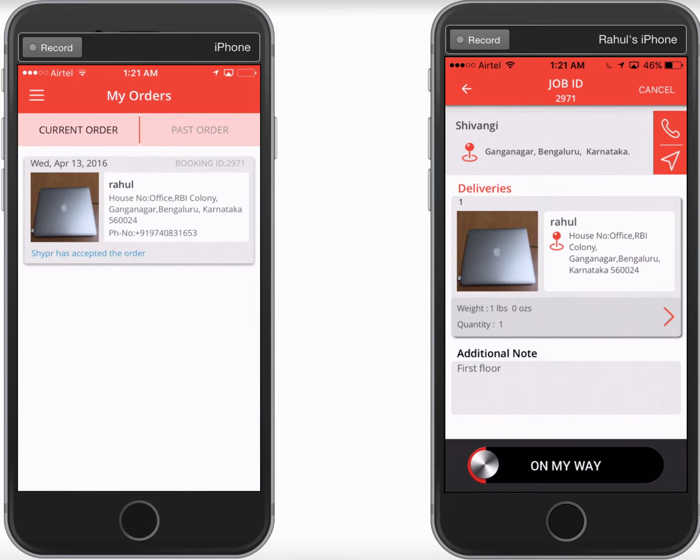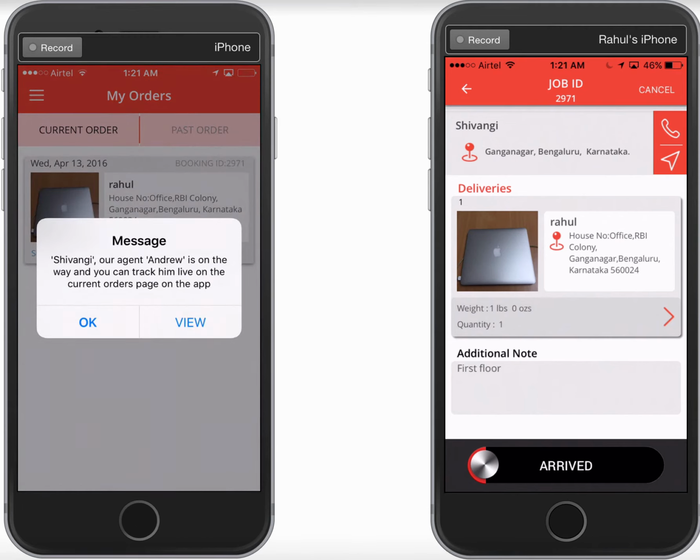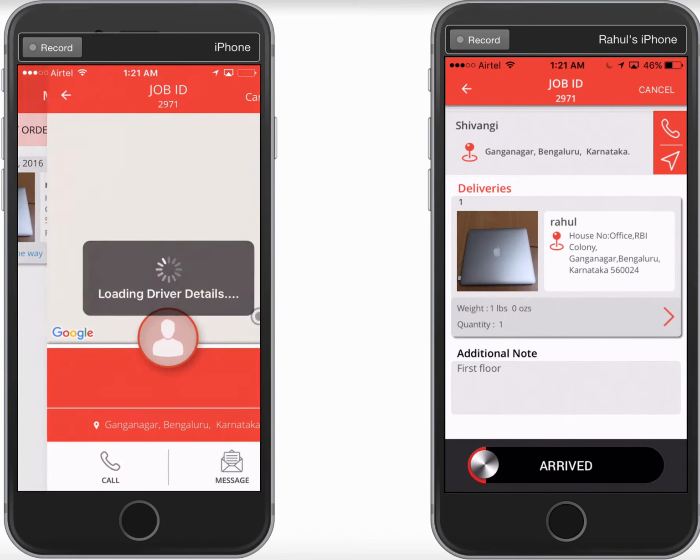As soon as the driver is ready to drive to the pickup point, he can inform the customer that he's on the way. The customer is informed in real time that the agent is now on the way, and he can actually track the agent live on the map.